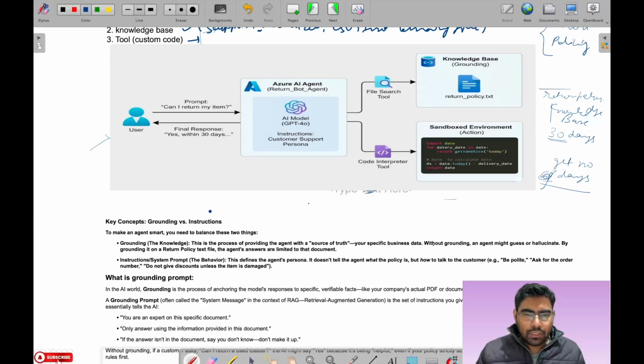This is the process of providing the agent with a source of truth, using specific business data. Without grounding, an agent might guess or hallucinate. For example, in this case, if you ask about any written policy, you need to have the written policy document in place. That is the grounding data you have, the knowledge itself. So that provides grounding.